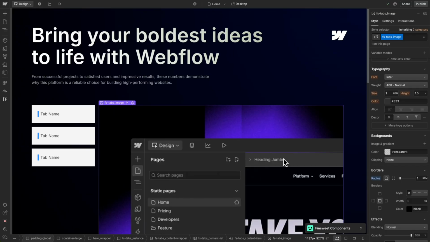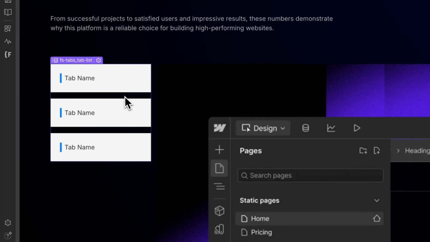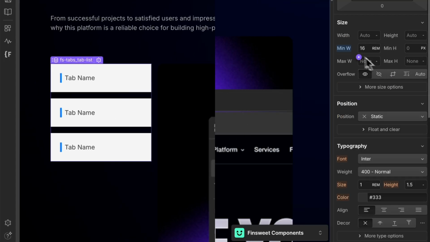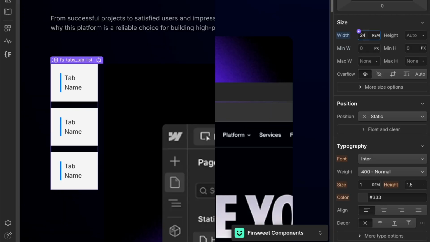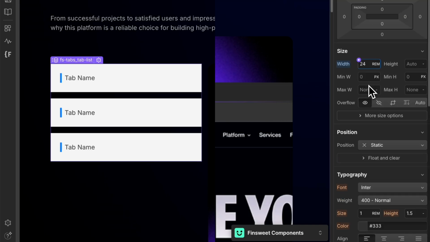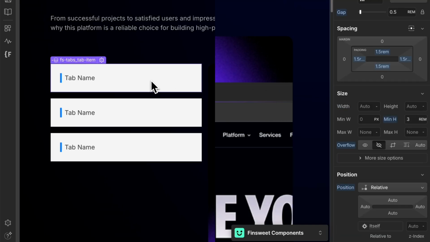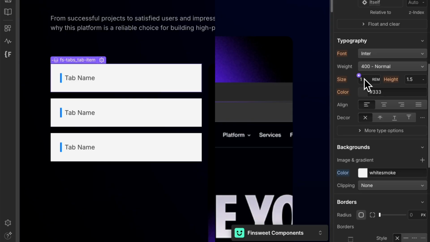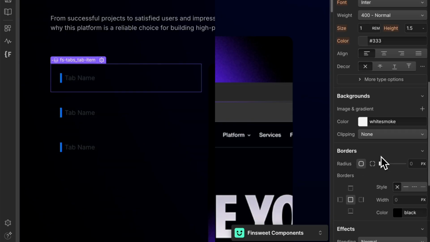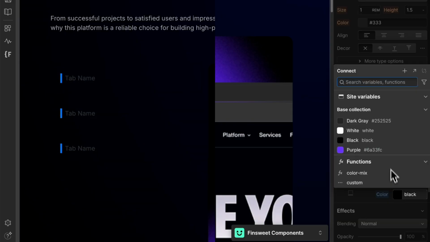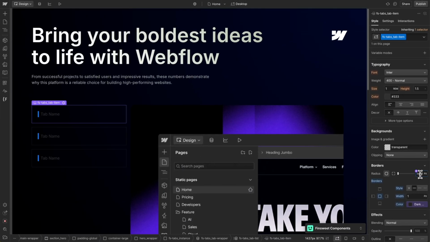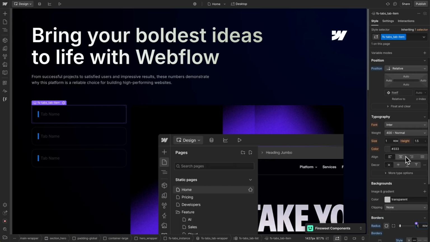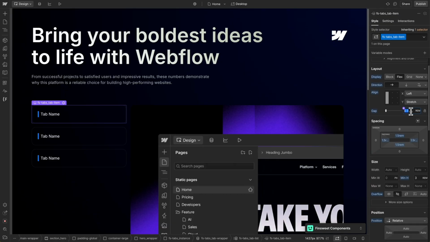Now let's style the tabs. Select the tab list, remove min width, and change width to 24 rem. Select the tab item. Remove the background. Add border, color dark gray, radius 1 rem, change color to white, and gap 1.5 rem.